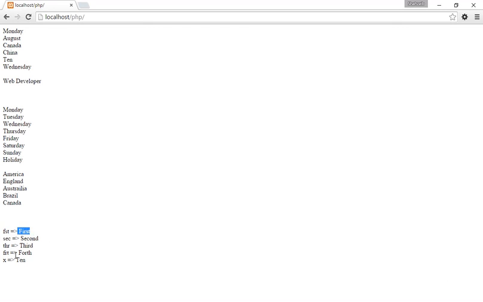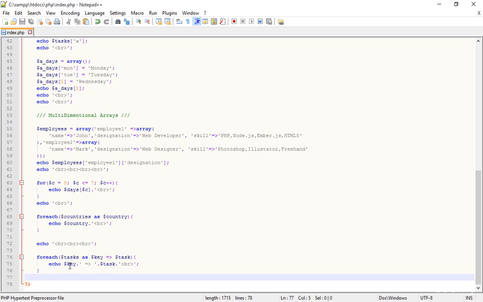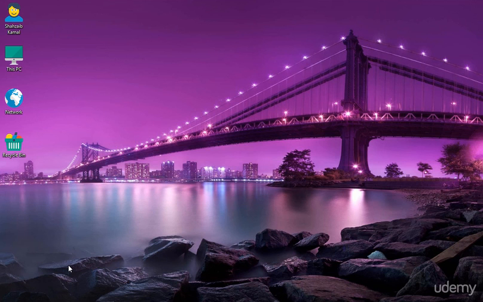FST is equal to first, and second is the key of second, THR is the key of third, FRT is the key of fourth, and x is actually 10. So I hope you understood how to get associative arrays, and there is something more in the foreach. I'll teach you in the next class, so stay tuned, we'll meet again, goodbye.